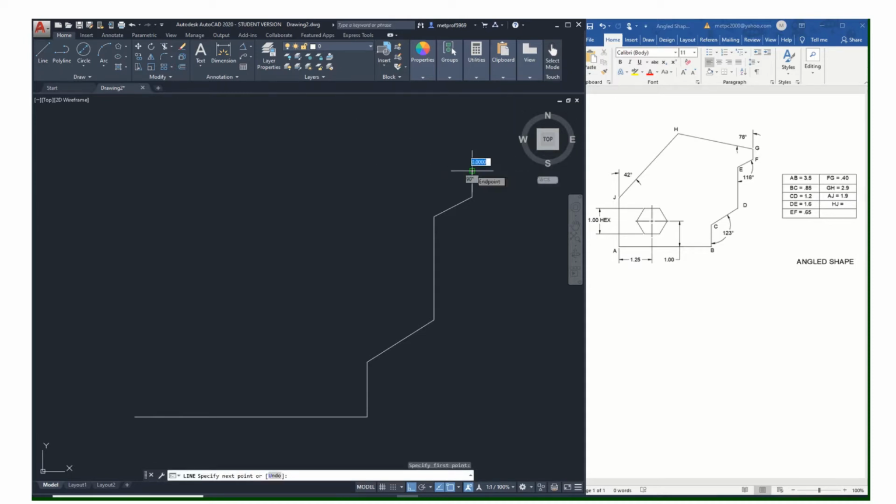Start there. GH is 2.9. Hit tab, and then 168, and hit enter. And there's that line. I'm going to put this JH on here now, or HJ. Now that's the mystery. We don't know what that length is. We have to figure that out.